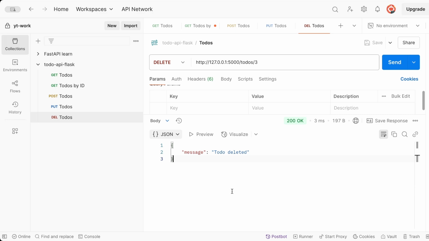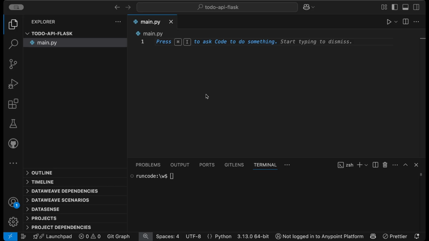Okay, let's try to create the code one by one. I will be using VS Code to create my code, but you can use any code editor of your choice. And this is our project which is already created, to do API Flask. This is just a folder in which I am having the main.py file. We are going to write our logic for this API in this particular main.py file.